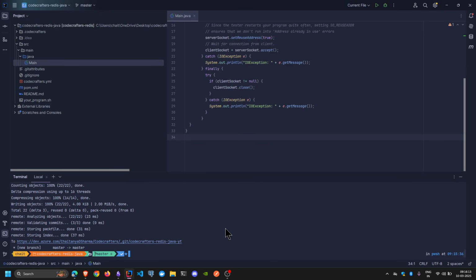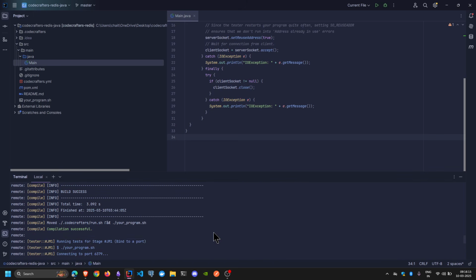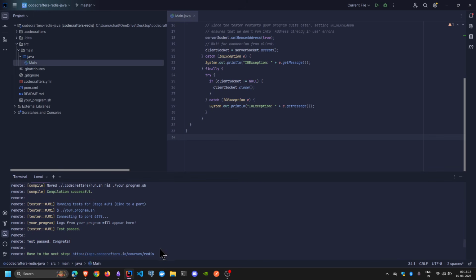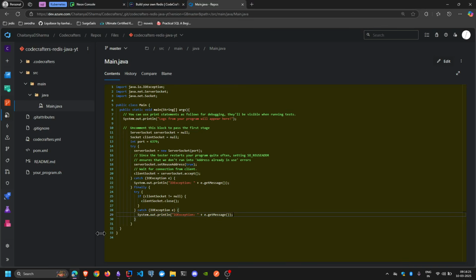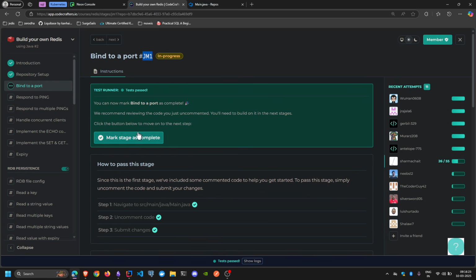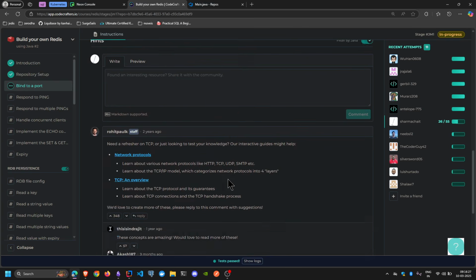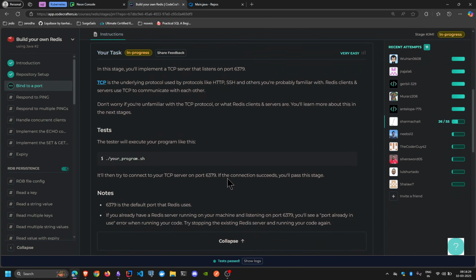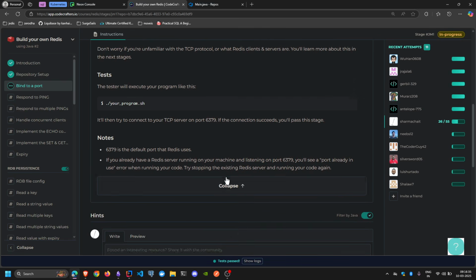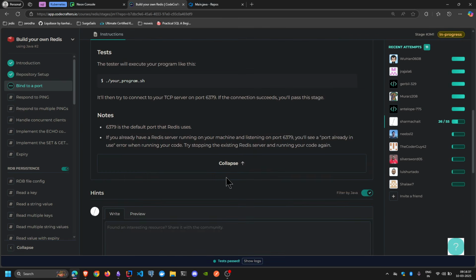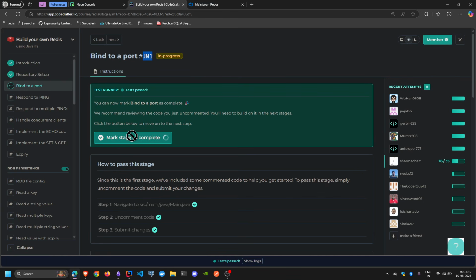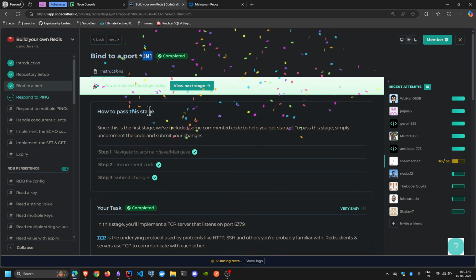So when I pushed to origin, git push origin, it said build success and it ran a test and test passed. So if you go to Codecrafters website, you'll see the stage will be completed and I can go ahead to the next stage. So if you are ever stuck, I'll talk about that later in other stages. You can mark it as complete and move on to the next stage.